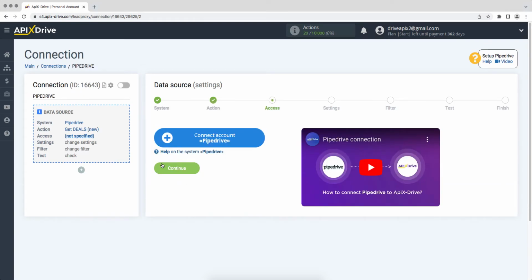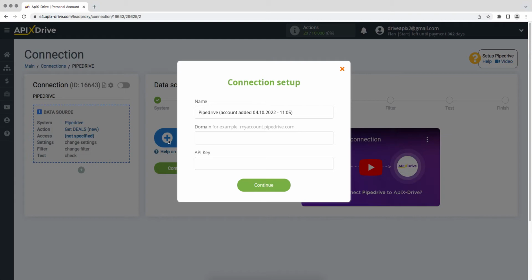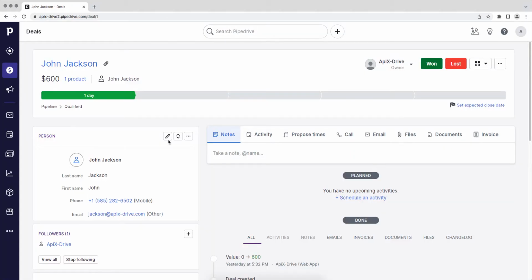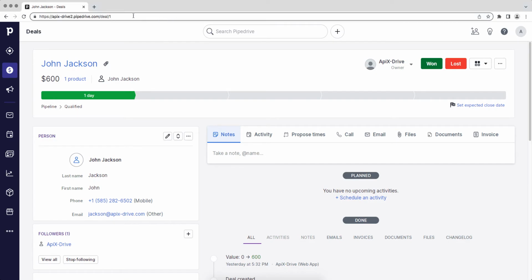At this point, you need to connect your Pipedrive account to the ApiX-Drive service. In this window, you must specify the domain and API key. In order to get this data, you need to go to your Pipedrive account. Copy domain from address bar. Please note that the domain must be copied without additional characters. Then paste it into the appropriate field in the ApiX-Drive system.